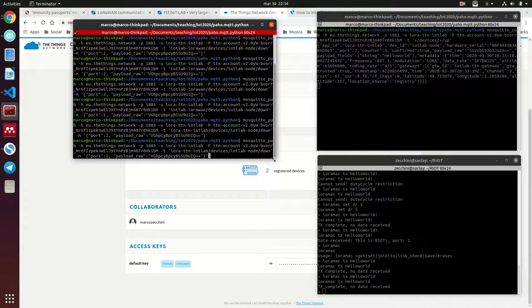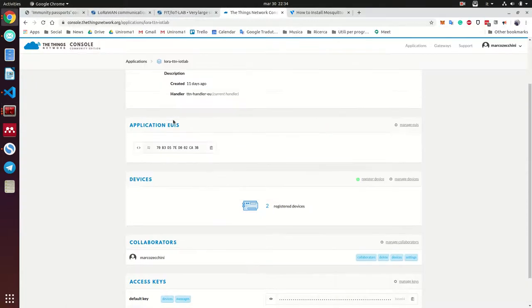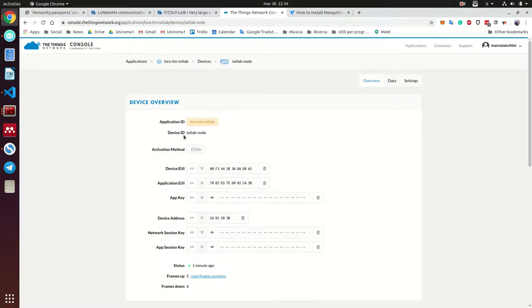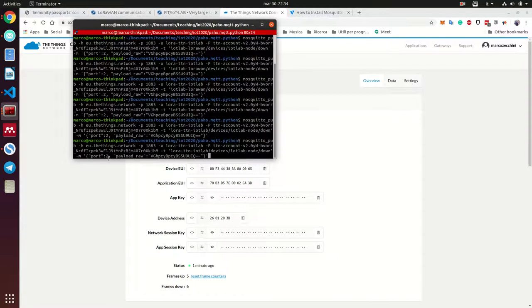So you call mosquitto_pub, the Mosquitto client, once again, asking always the same server on the same port, authenticating yourself with the same credentials as before, and you publish on this topic, which is LoRa TTN IoT Lab, which is the name of our application, devices, IoT Lab node, which is the name of my node, on this node here, followed by the port and the payload that you want to send, okay?